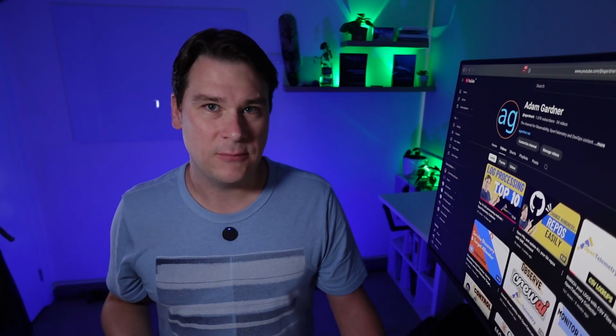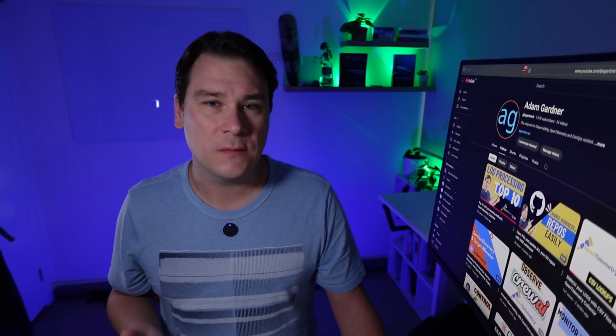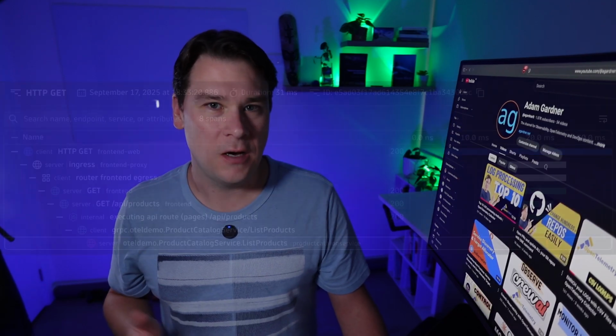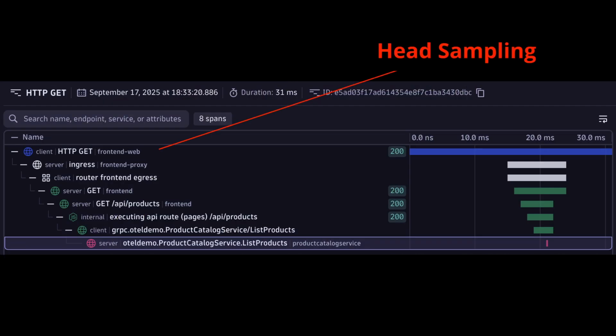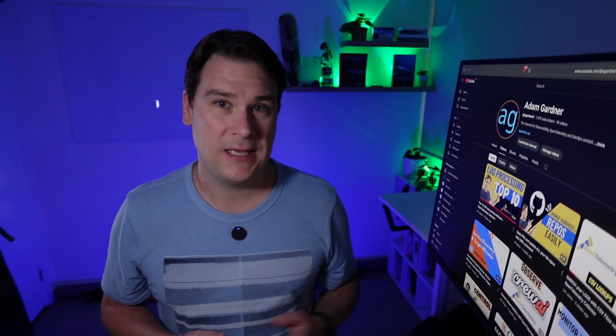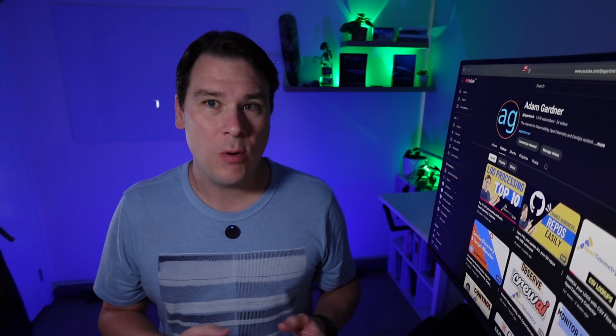Sampling in OpenTelemetry is often seen as difficult, but I don't think it needs to be. There are two types of sampling in OpenTelemetry: head sampling and tail sampling. That's just a fancy way of saying it happens at the beginning of the trace or it happens at the end of the trace. Now, how and when you use those two and where they actually happen is a bit more in depth, so let's get to it.